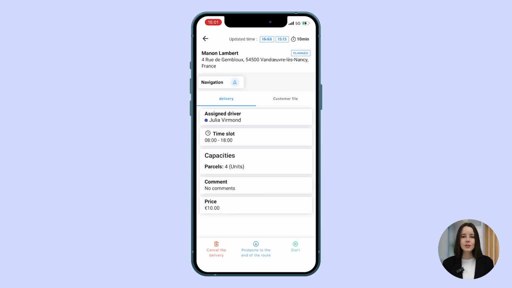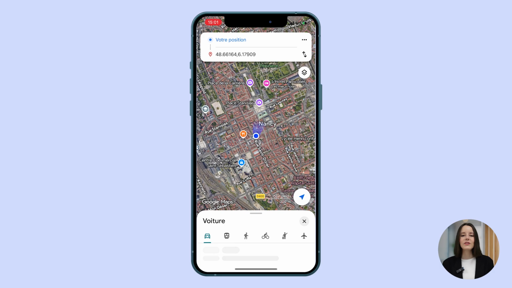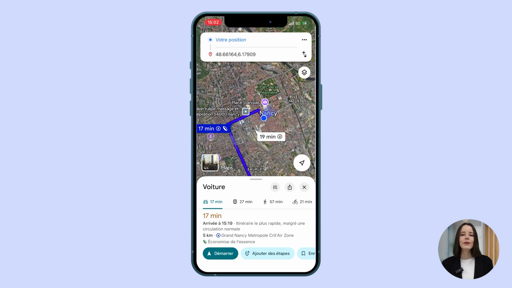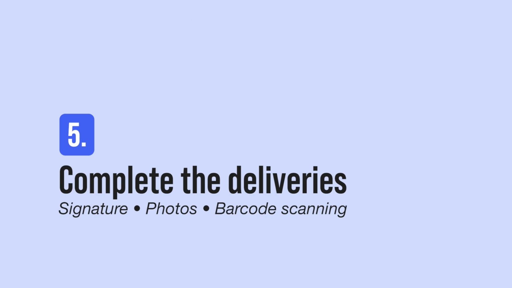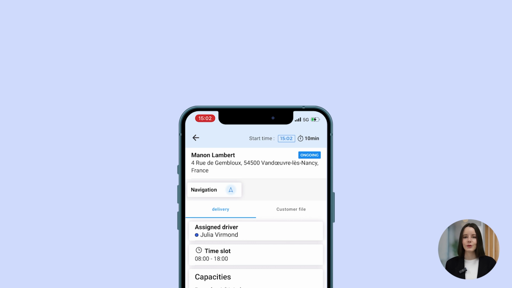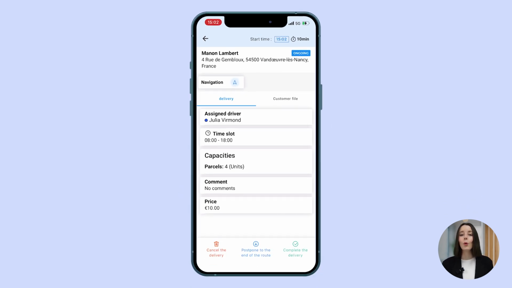Need directions to the customer? One click is all it takes to open navigation in Google Maps or Waze. Everything is designed to help drivers stay focused on their route. Once they arrive at the customer's location, the driver can update the delivery status in just a few seconds. Let me show you. They simply open the relevant stop and click Confirm.